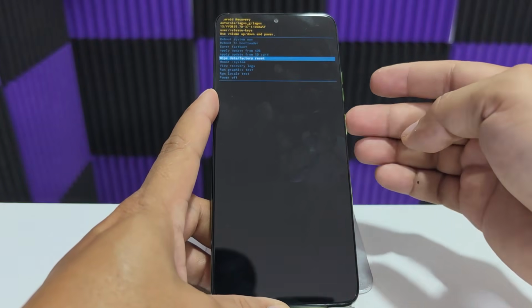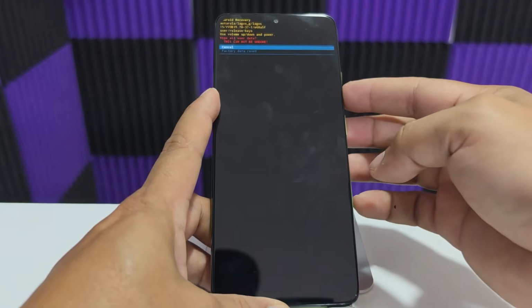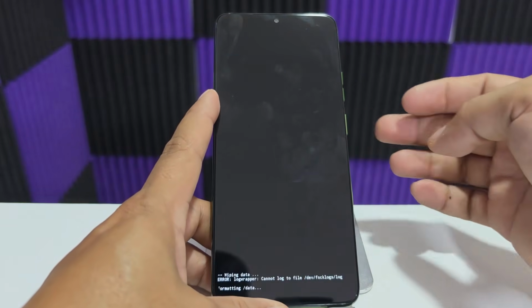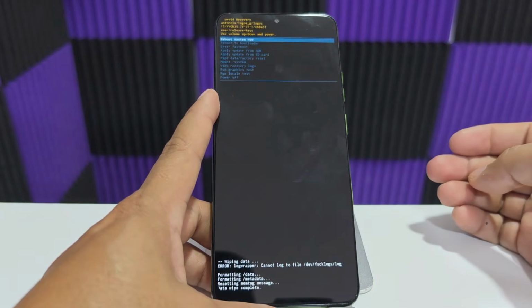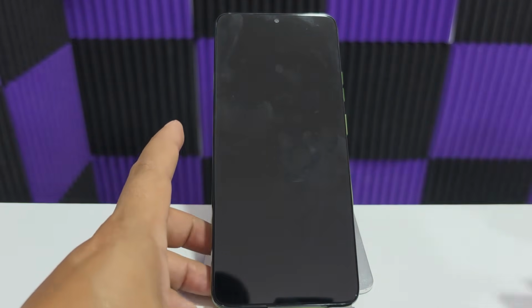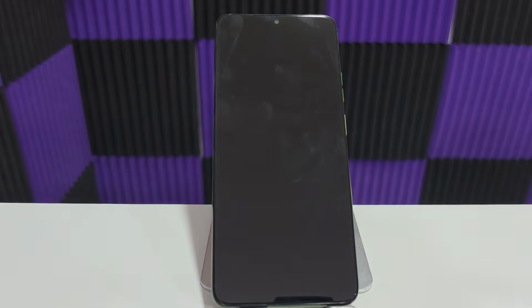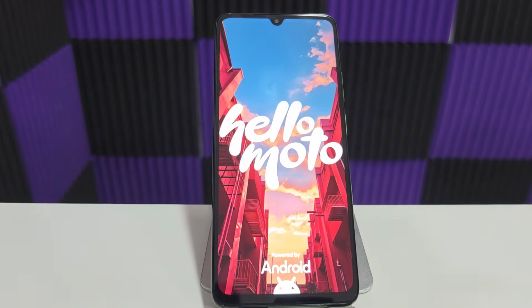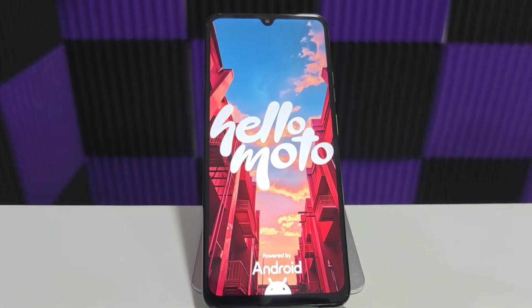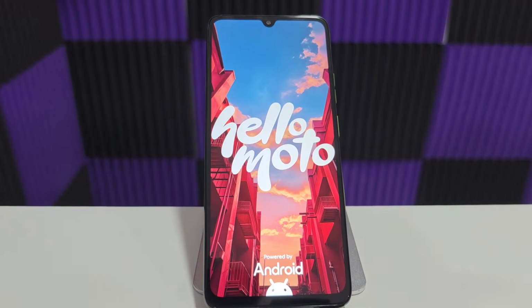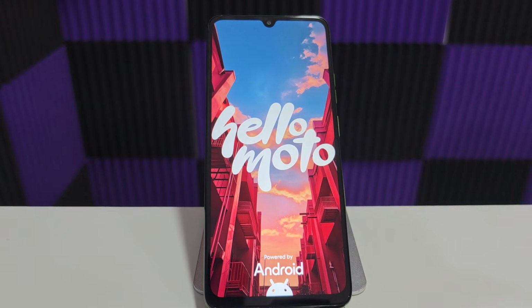Now we click here where it says Wipe Data, Factory Reset. We go down, we click where it says Factory Data Reset. Now we click on Reboot System. And now what we're going to do is wait for our phone to restart. We're going to wait for it to restart and take us directly to the home screen to complete this recovery process.